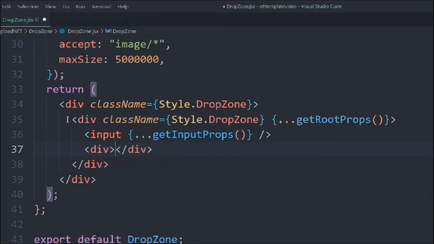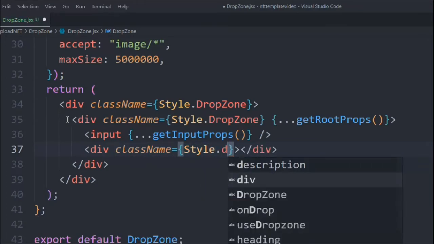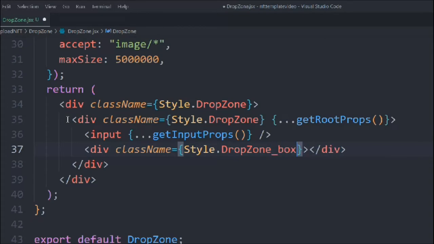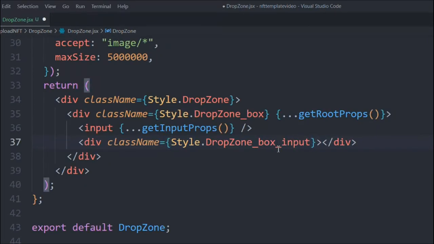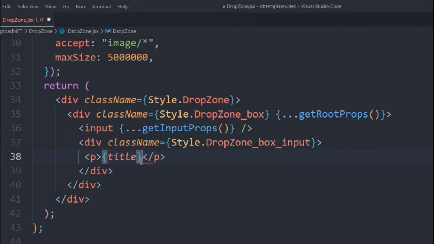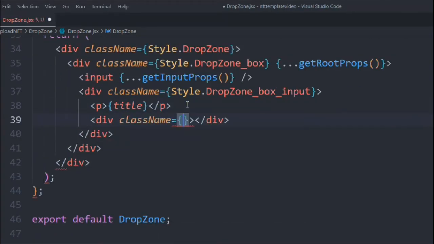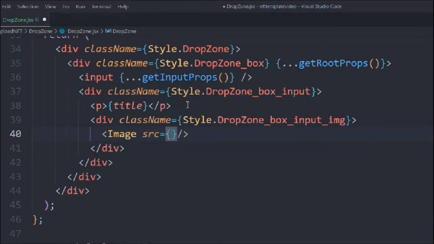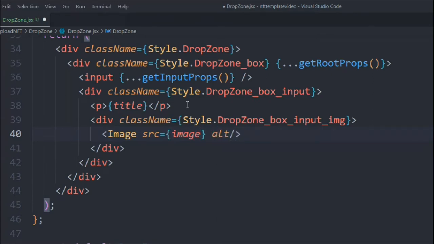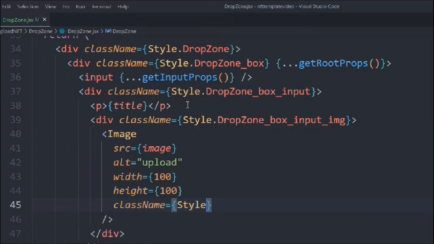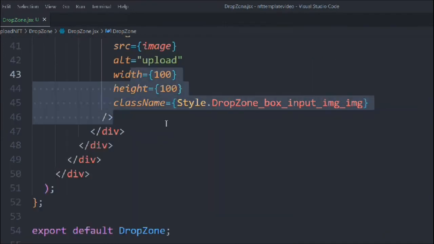Down below we'll have this div, and it will have a class called style dropZone dash box. Okay, here I have to provide this box, and this one is going to be called input. Okay, input, and in that we're going to take this title, and down below we're going to have another div, it will have the class called style.box.image, okay, and in that we're going to have the images. So we have to display the image which we are receiving from the props, and we have to assign the alt tag, and we'll call it upload, and it will have a width of, let's say, 100, height is going to be 100. Okay, so these are the data we are passing. It's going to have this class also. So we have to assign the class dropZone box input image.